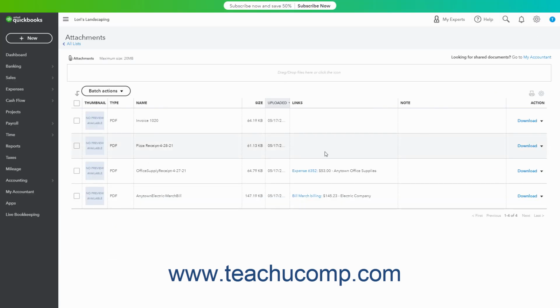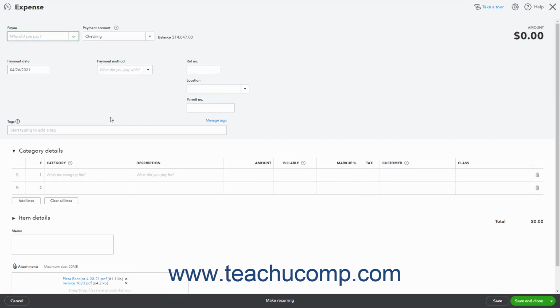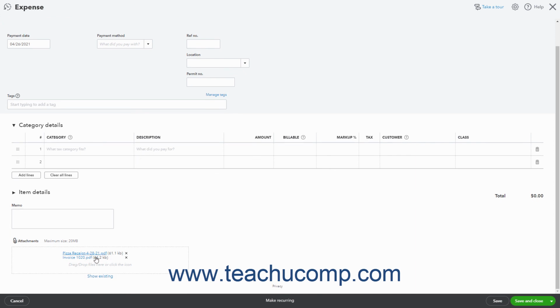Alternatively, to attach multiple attachments to an expense, check the check boxes to the left of the attachments to add to the expense, click the Batch Actions drop-down button above the attachments list, and then select the Create Expense command from the drop-down menu to add multiple selected attachments to a new expense. Then fill out the remainder of the expense as usual and save it.